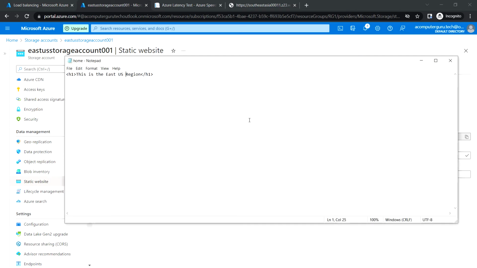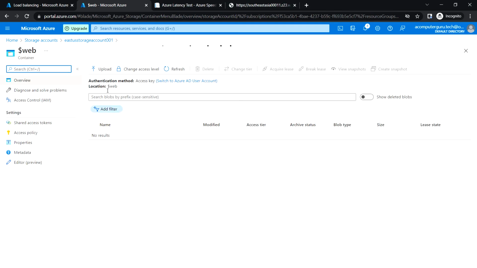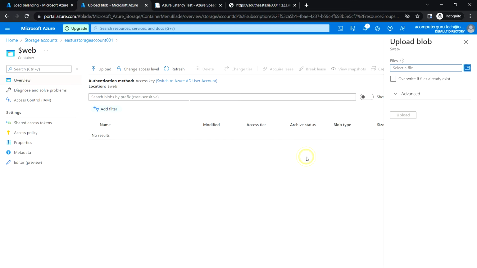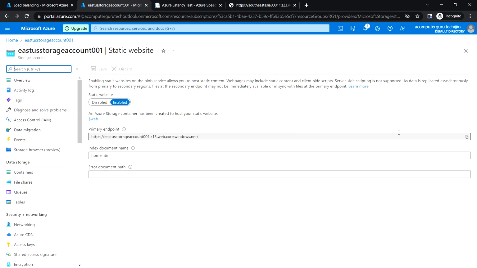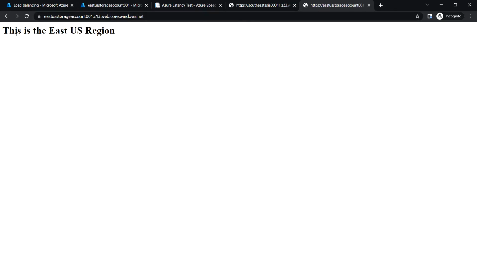Okay, and I just created this home.html. This is the East US region. So let me just go to this $web and upload the file to this container. We just open, click on upload. Now let me just go back and copy this URL and let's open it here. And we can see this. This is the East US region.